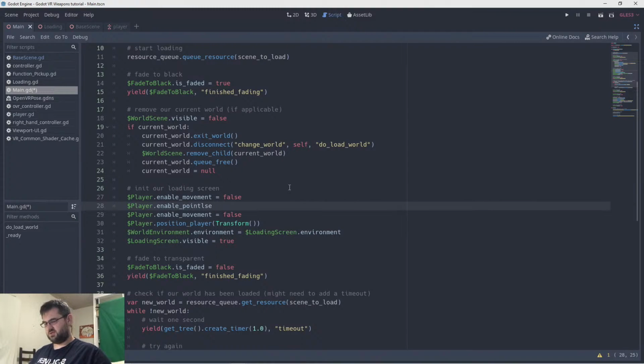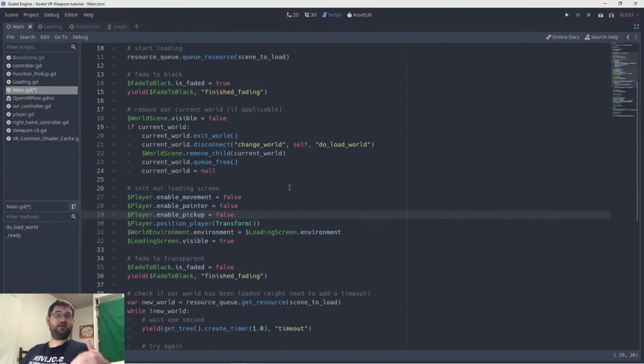I've got my insert button on, as per usual. Our pointer and our pickup. We're going to now fade in our loading screen. So we want to make sure that we can't move while we're in our loading screen. We can't pick something up. There's nothing to pick up, so it really doesn't matter. And our pointers are disabled. We don't want to go pointing around our little Godot logo.